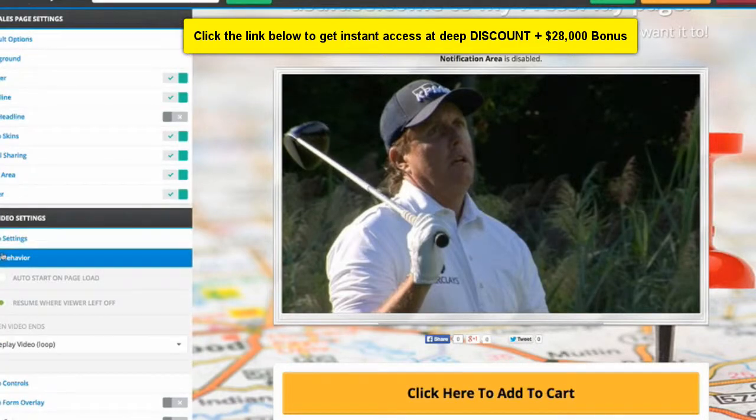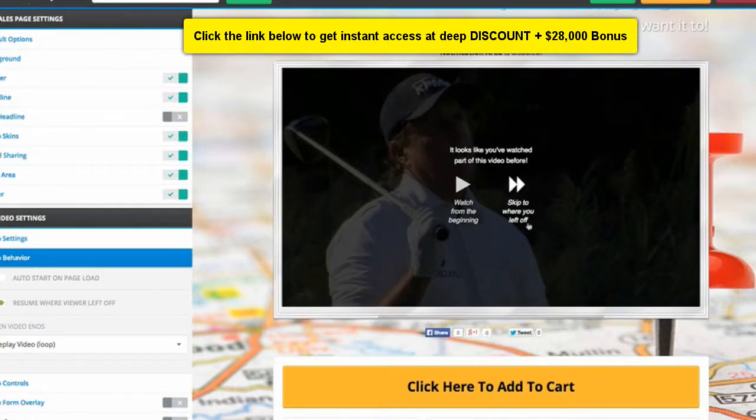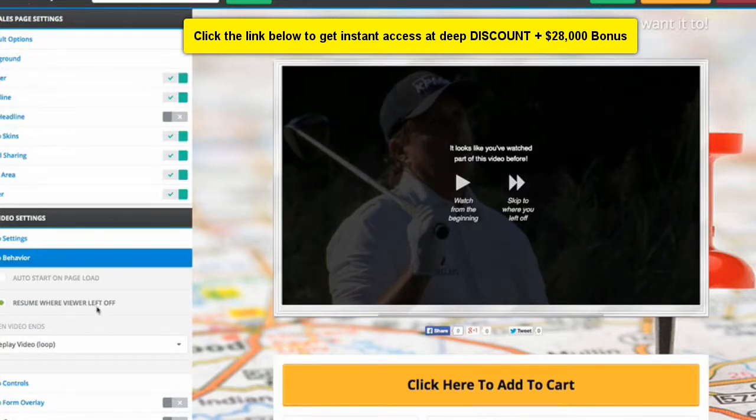Okay. Now the video behavior. Okay, we can auto start on page load, so the video will automatically start if I wanted it to. I'm not going to do that just yet because it kind of shows you the page in real time and it'll start playing the video. You can also have resume where the visitor left off. So if the visitor leaves after watching a minute of the video, you can have the user come back, and you'll see it'll show this image here. It'll say watch from the beginning or skip to where they left off. So really cool feature there.